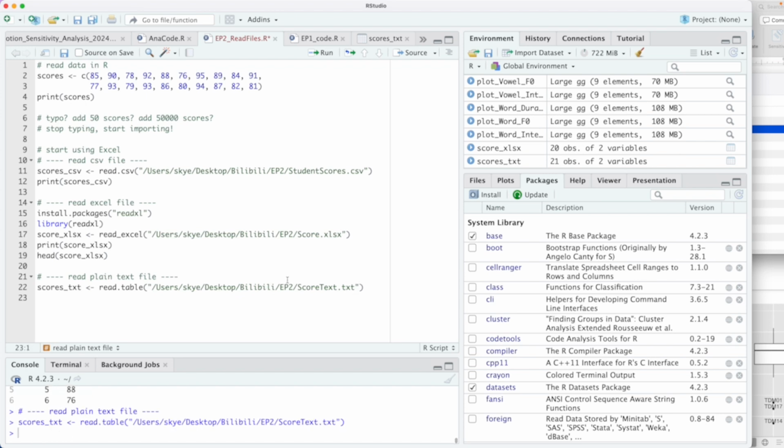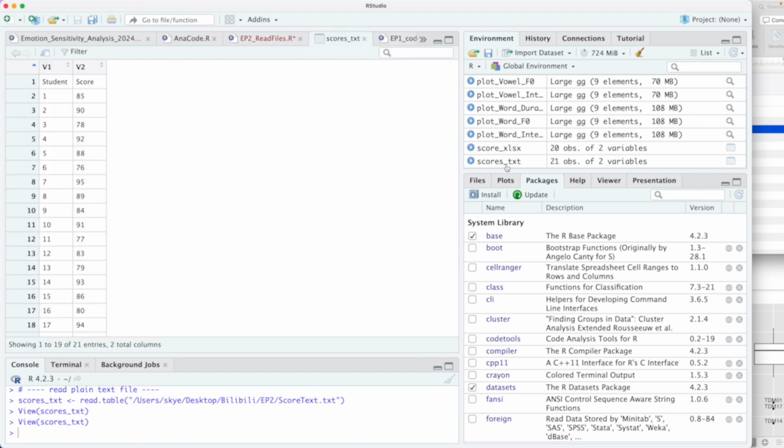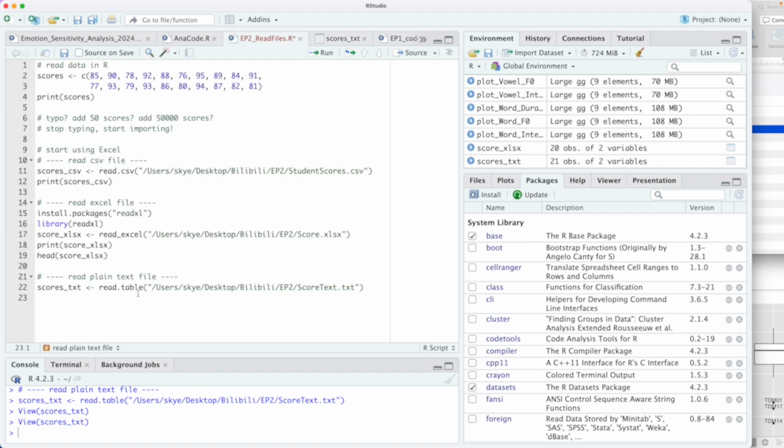So run it. When we open the scores in text format, we will notice that there are 2 variable names automatically given to the 2 columns. They are V1 and V2 instead of the original student and score. So how could we handle this? There are 2 ways to cope with this problem.